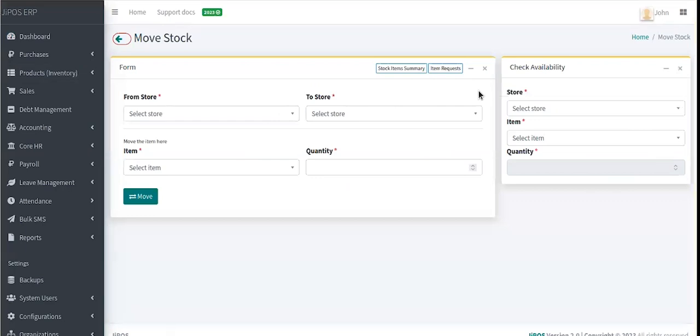Just before we do any transaction here, to understand a little bit of the background, JiPOS is a multi-store system. And of course, operating a multi-store system will require you at one point to move inventory items from one store to the other. For that to happen, we give you this window to initiate something called a direct transfer of item from store 1 to store 2.